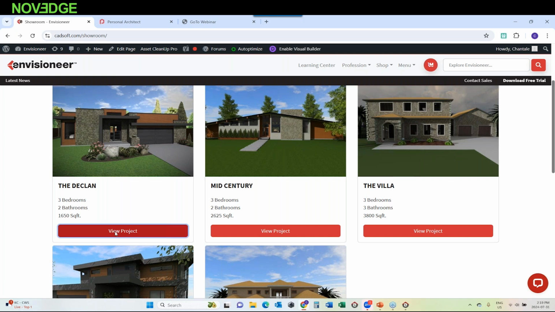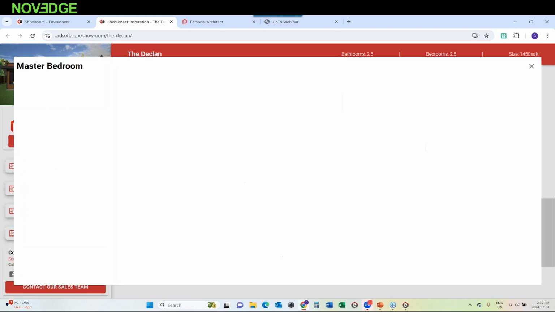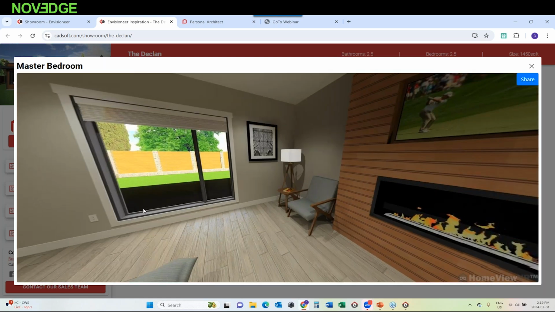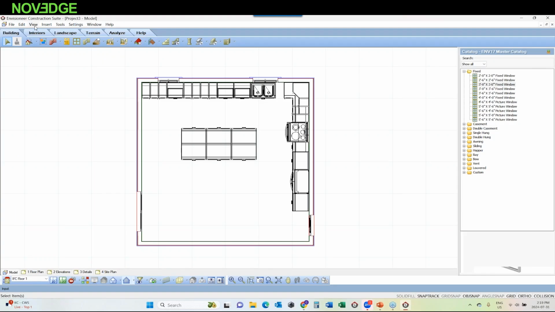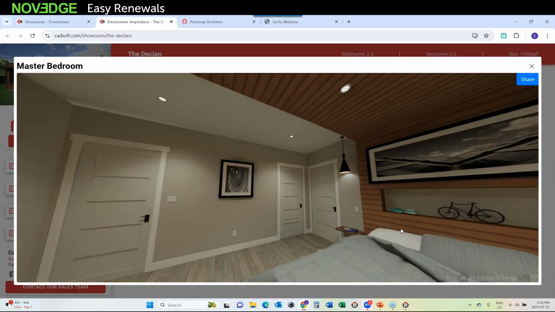And if they pick on one of those, so I'll say this Declan as an example, view project, and you'll see that we have a fully rendered elevation because we can do renderings in Envisioneer. In here, we can see the model, and by clicking on any of these hotspots, we can see the 360 views. You can create in Envisioneer, if I put this back into a 3D view, render a panoramic view, and that's that 360 view. So everything that we have out on the sample site, you can do in Envisioneer.